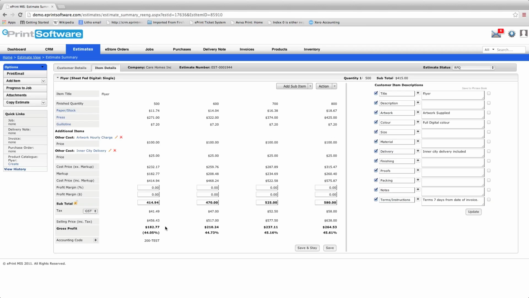So we can see the gross profit as a dollar amount and as a percentage for all 4 quantities. And we can tune each quantity as we like. If we want, we could add a little bit more margin onto some of these. It doesn't have to be the same amount on each. And we can see the gross profit changing.